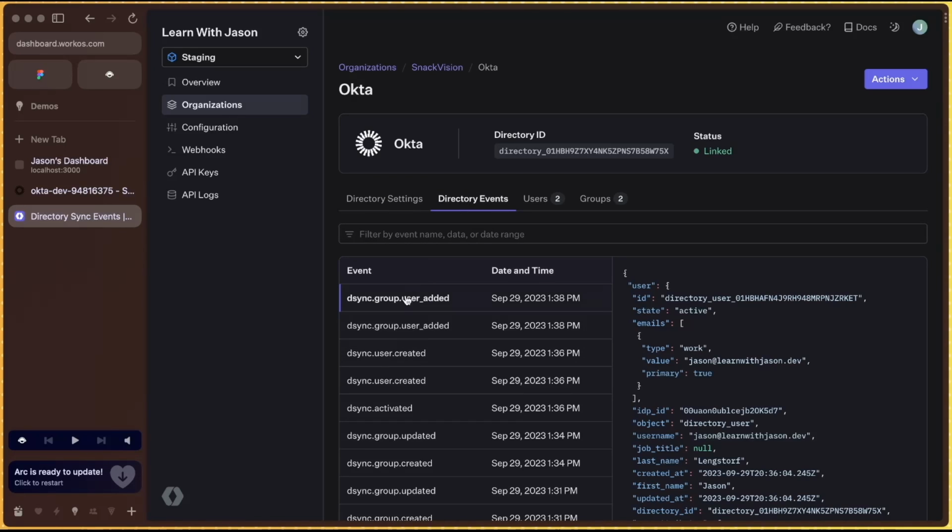If we look at our directory events, we can see that as groups get activated, as users get created, as groups get updated, we get those events coming straight into WorkOS, which we will now be able to sync into our app once we've set up a webhook.